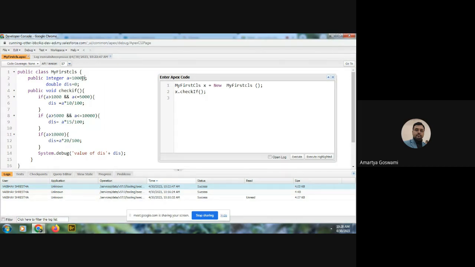Okay, let me come back to Somnath. Somnath, you can share your screen and you can tell me what is the issue. Somnath, you are in mute.